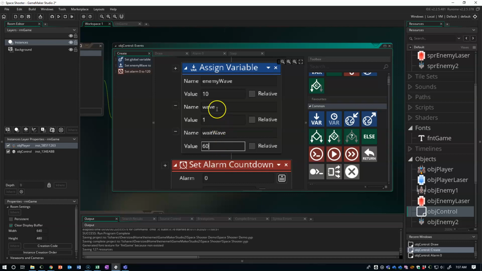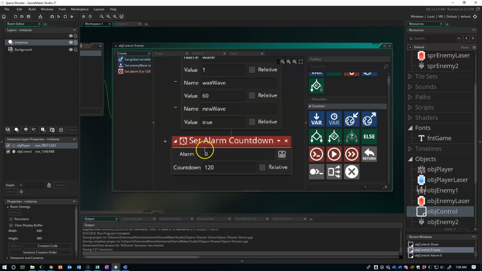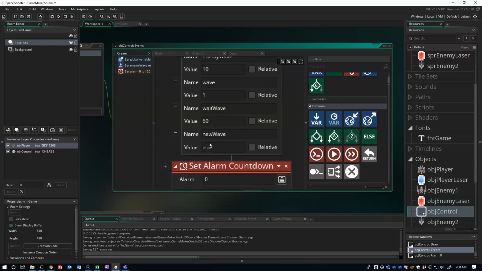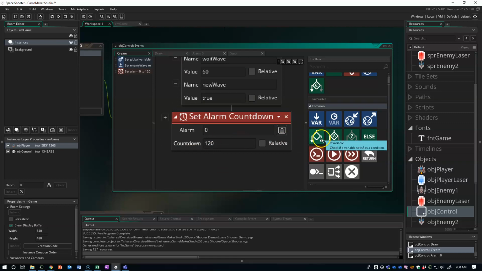And then finally, we're going to create a variable called new wave. And new wave is going to be a Boolean, so we're going to set it to true. The new wave variable is going to be really just for displaying the wave number on the screen. So we're going to set new wave to true so that the program knows when we're starting a new wave and what to do in terms of drawing for the new wave.